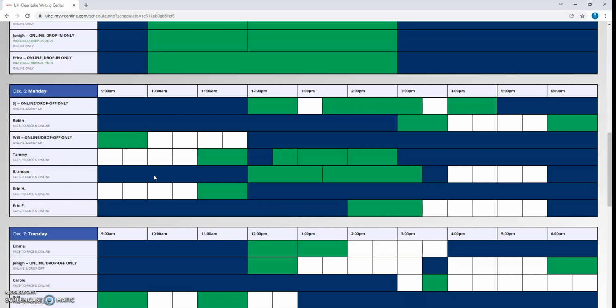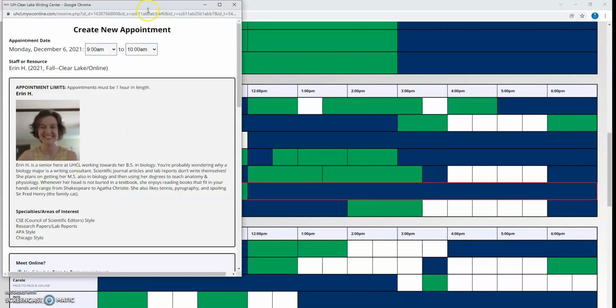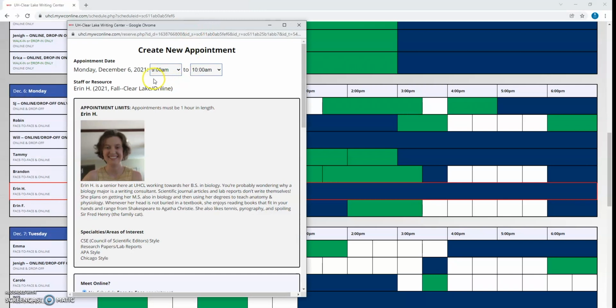In order to book an appointment, you'll need to click a white box. However, you need to make sure that you have two white boxes next to each other. If you click a white box that's by itself, that's only 30 minutes and the system will not let you make an appointment. It only lets you make hour-long appointments. So I want my appointment to be 9 a.m. on Monday with Aaron H. I'll click the first white box at 9 a.m. and it defaults from 9 to 10 a.m.